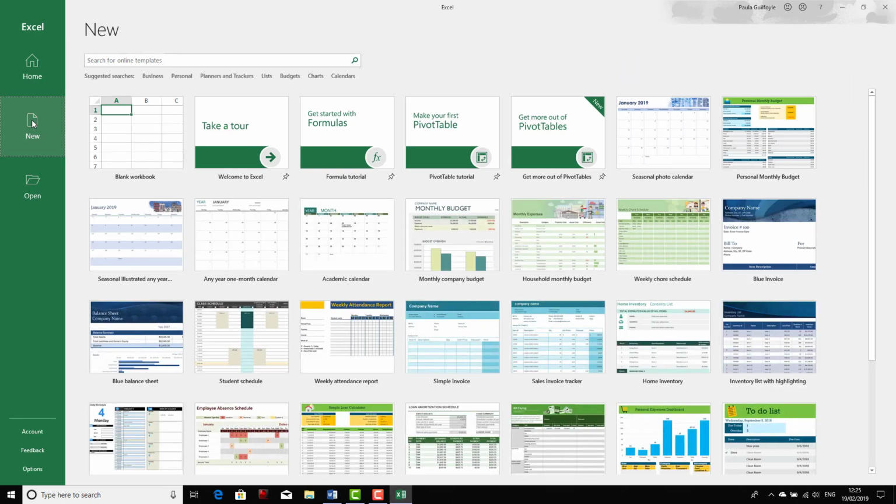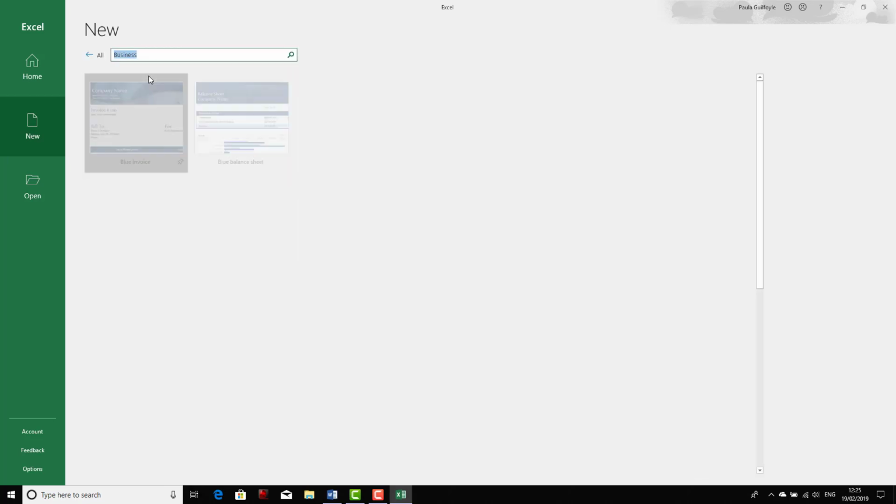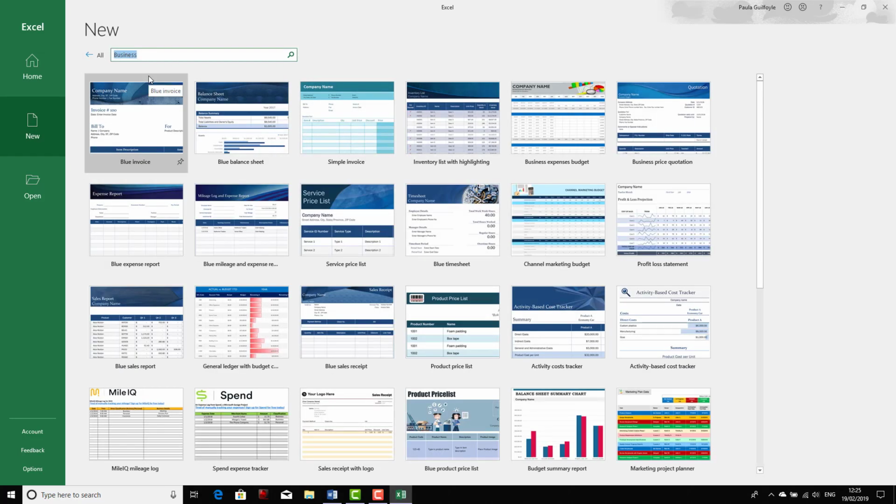Now, when you click New, you will get the option to pick from all of the different templates that are available, or you can pick a blank workbook. The templates come in very, very handy, and there's a lot of templates already designed and developed here for your use. You can pick and filter these down by these particular suggested searches, or you can type in your own word.